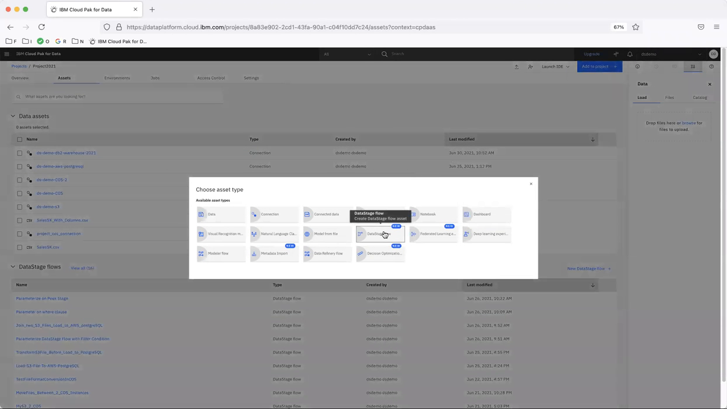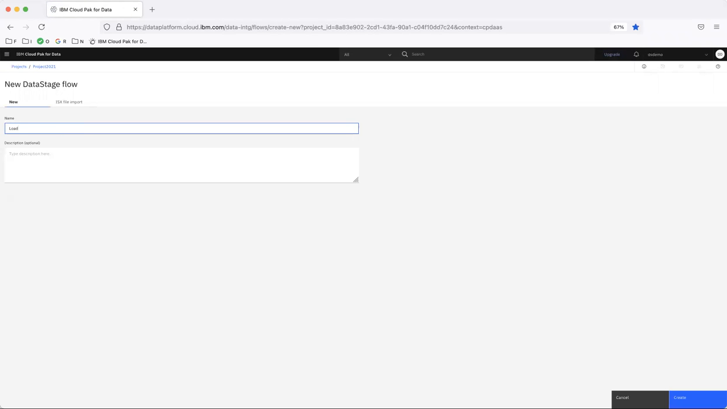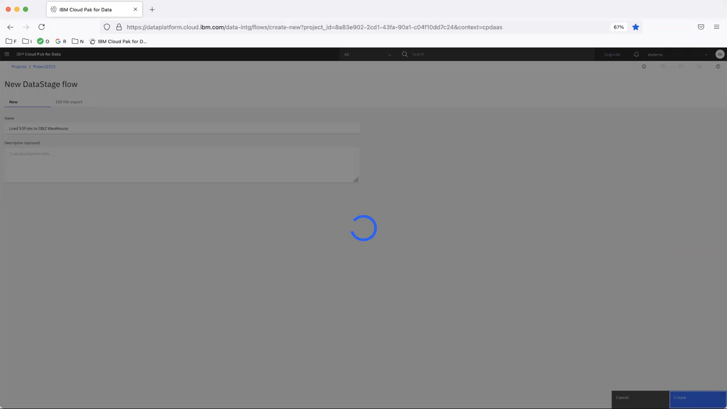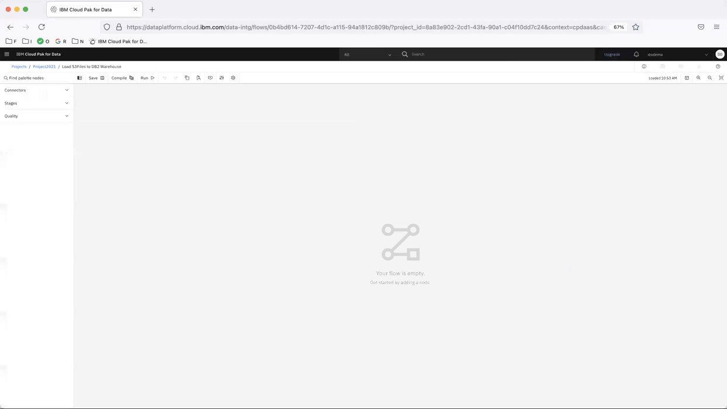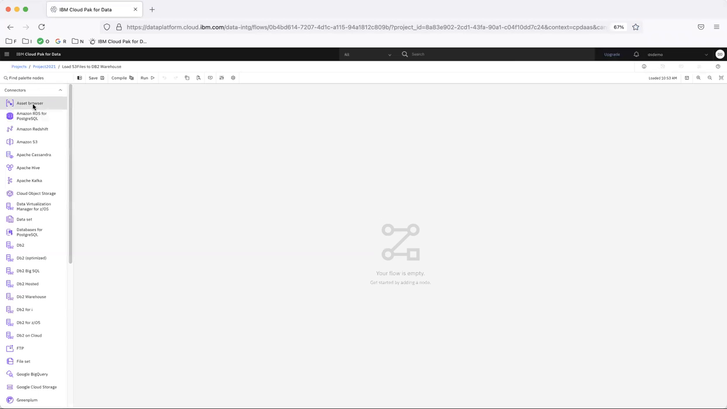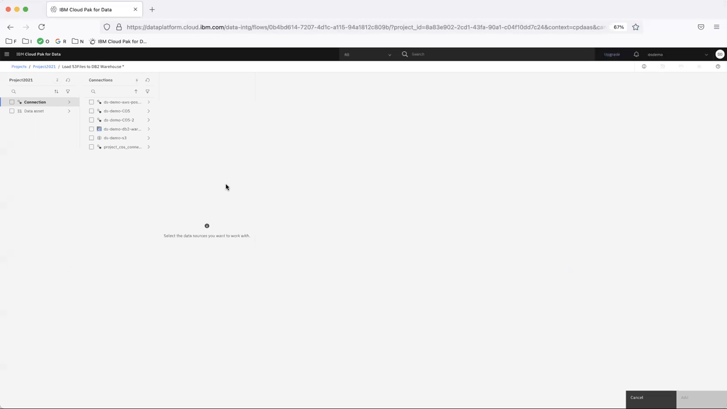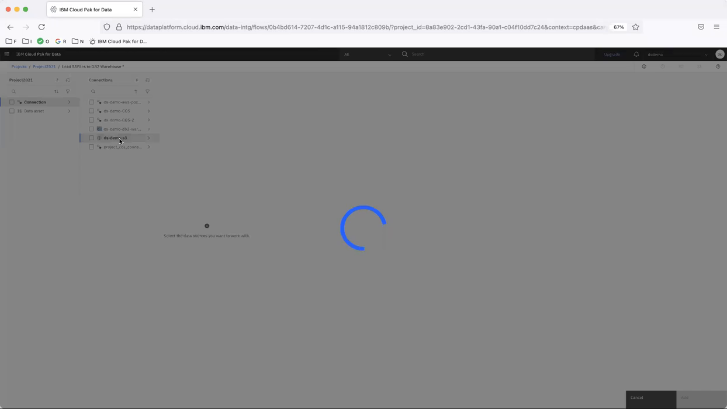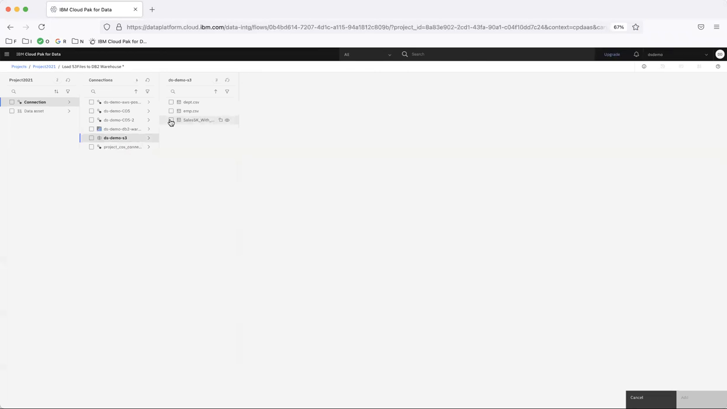Add to project, DataStage flow. Let's give it a name, Load S3 files to DB2 Warehouse. Let's use asset browser to find my favorite test file in S3, DS demo S3. Find this file, select, wait for the spin to finish.